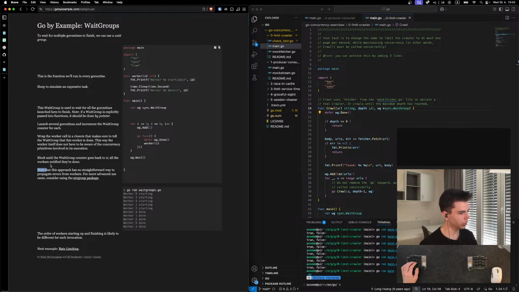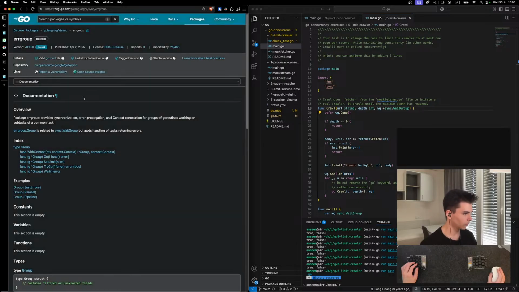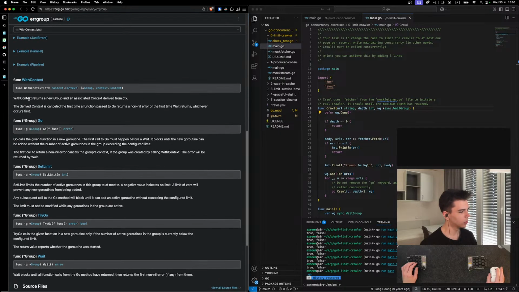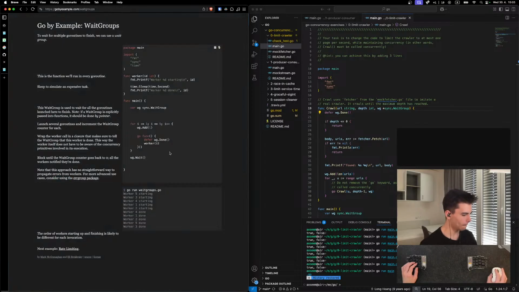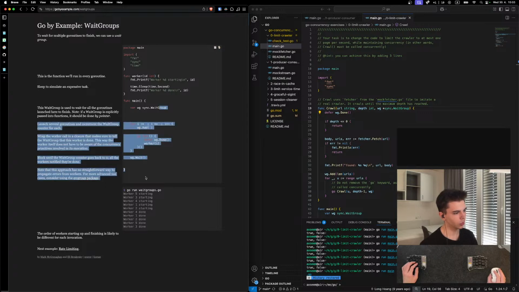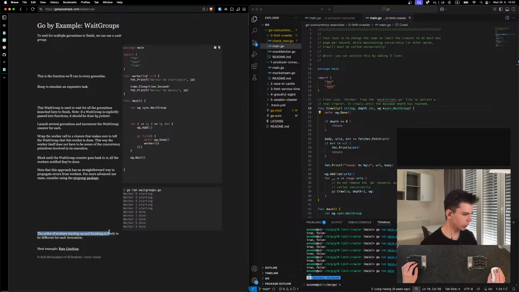Note that this approach has no straightforward way to propagate errors from workers. For more advanced use cases, consider using the errgroup package. Package errgroup provides synchronization, error propagation, and more. So I'll need to separately check it, right? And it probably should return a group, which I'll check only after that. Okay, the order of workers starting up and finishing is likely to be different for each invocation.